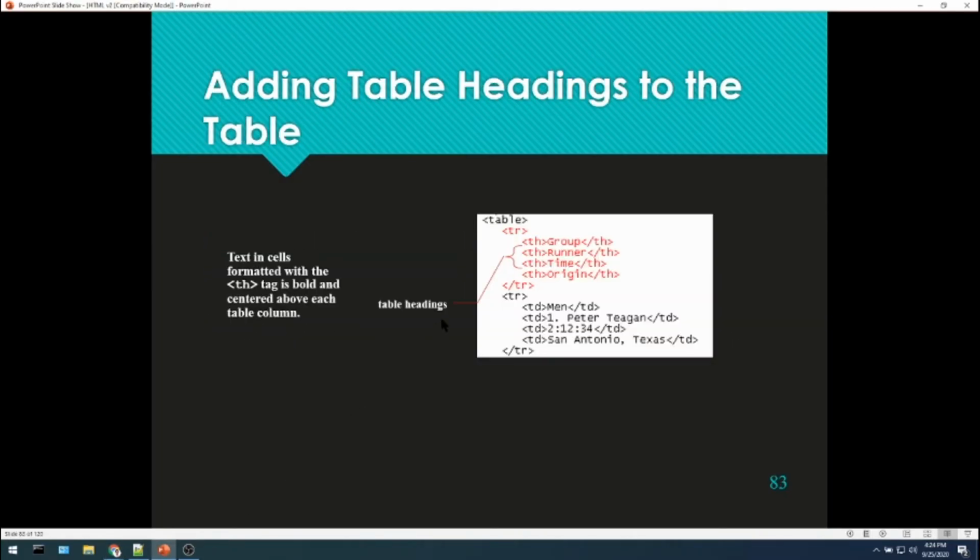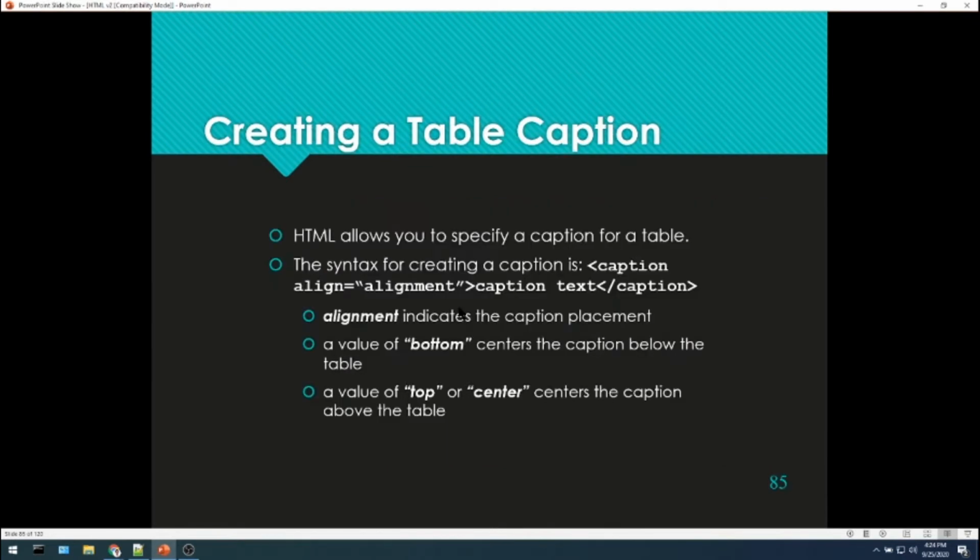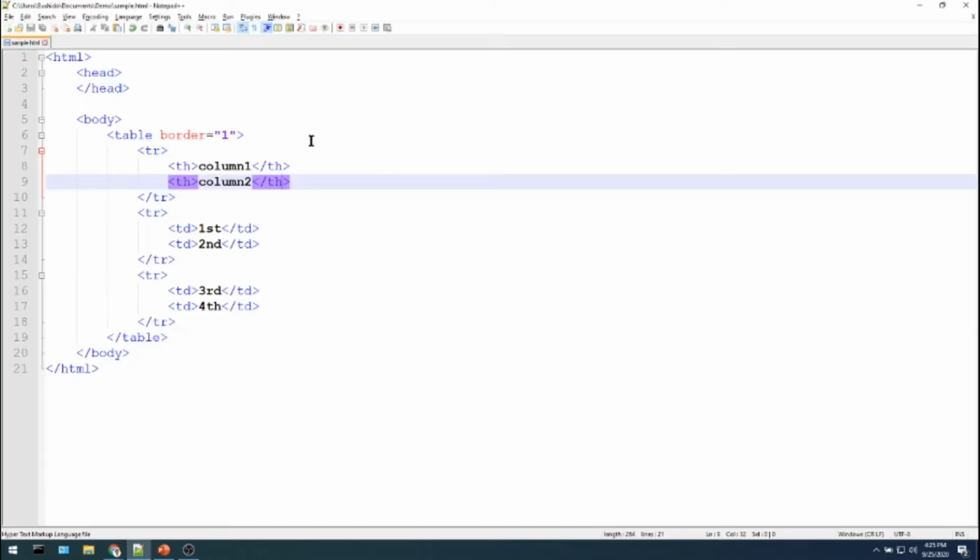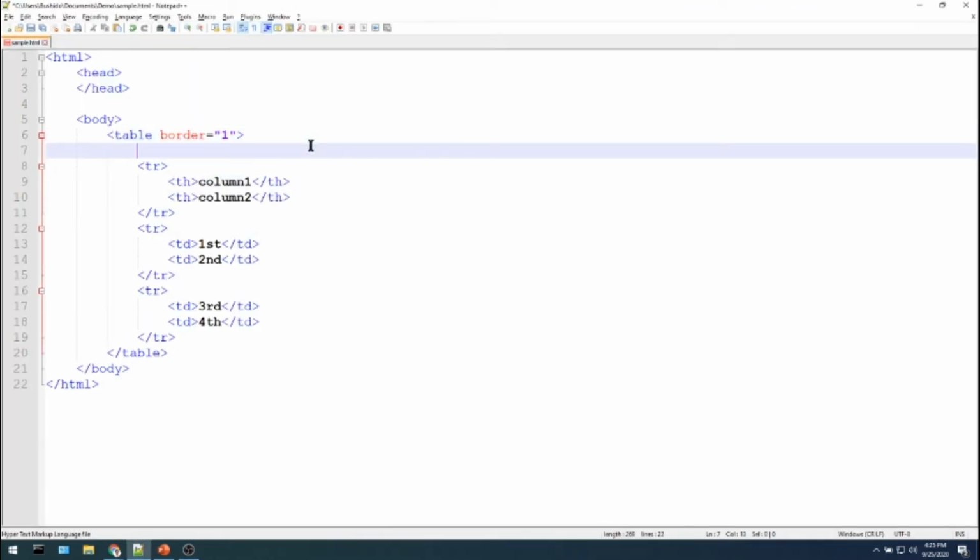So next, for our topic, we'll be creating our table caption. So this is our syntax. You have caption, then you can use the align attribute so that it will indicate the placement of the caption, and then on the center part will be your text. So where do you put this caption? You can put it below the table border.